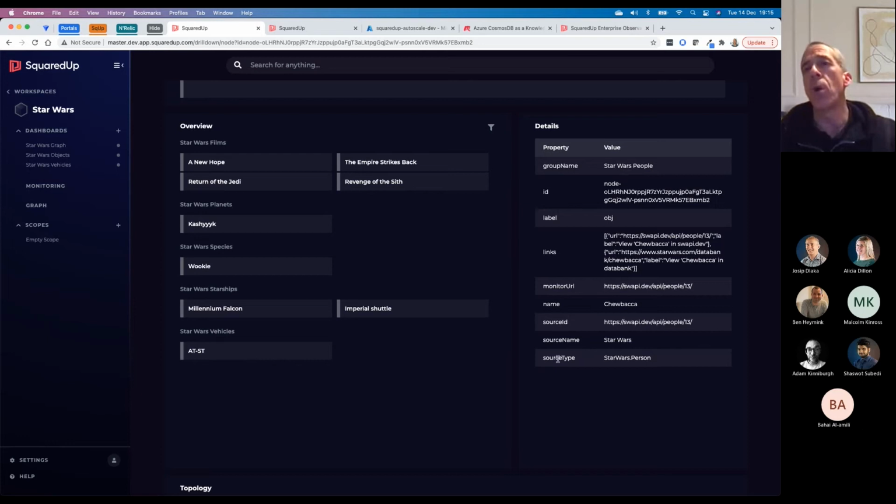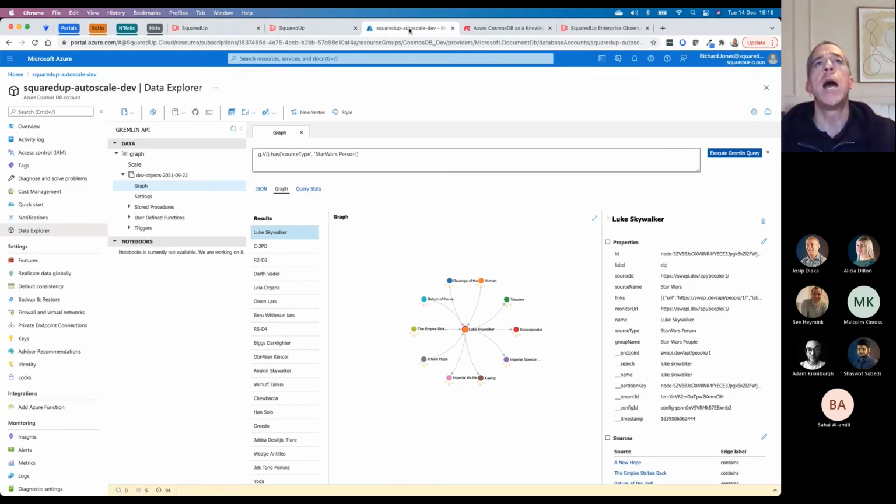And as you can see, we've got a property called source type, and it's of type Star Wars person. So all of the people in the Star Wars data set have that source type property Star Wars.person. For the vehicles, the source type will be Star Wars.vehicle or Star Wars.spaceship and so on. So that's what I've queried here. If I go back to the Azure portal, I've queried for all of the different Star Wars people.